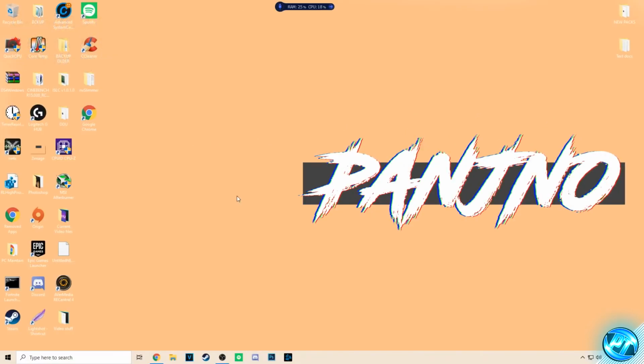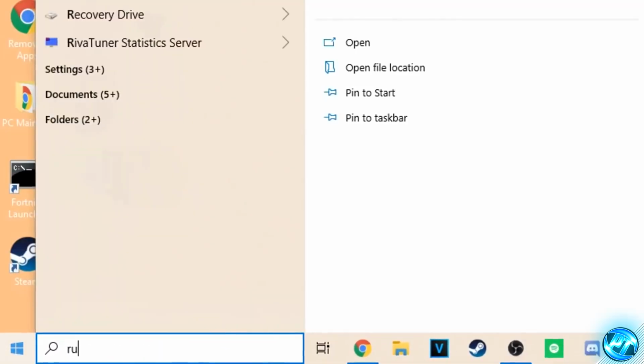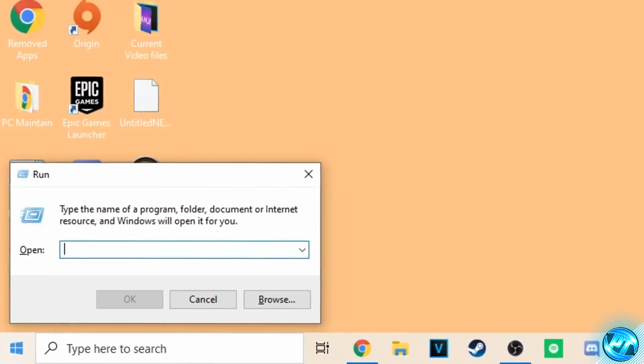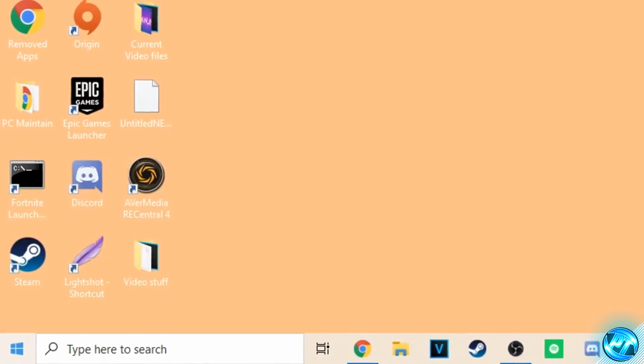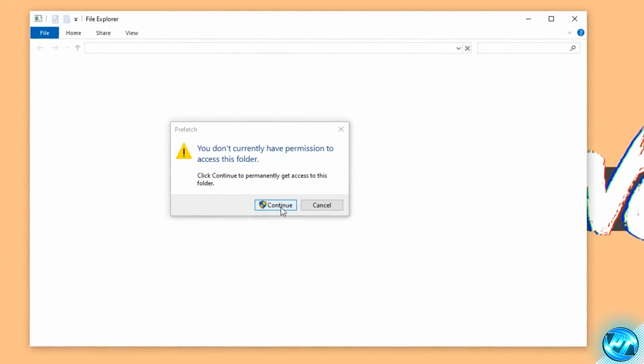So to do this, what we're going to be doing is navigating to the bottom left hand side and typing run. Once you've typed that, go ahead and press enter. Inside of the run box, we're then going to be typing in prefetch, just like so. Then go ahead and press OK. You'll then be asked for permission, just simply go ahead and press OK.